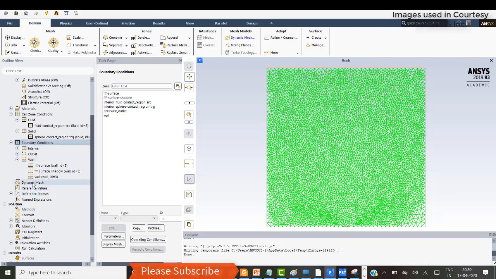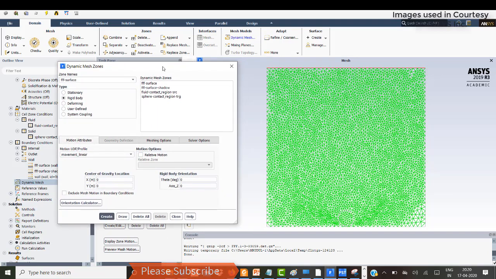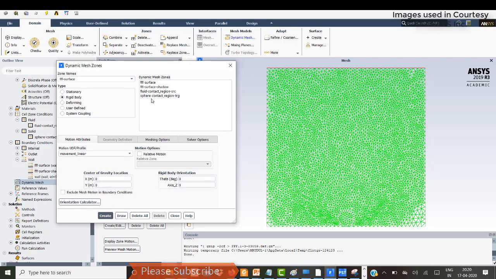And now I'll go to dynamic mesh. So create edit. So this is the sphere. That is, sphere contact target region is the solid. Fluid contact region is the fluid. And FSI surface shadow is the shadow that would be created for this sphere with respect to fluid, and this is the surface of the sphere. So when there is a contact between a solid and a fluid, a wall and wall shadow would be created. So in the dynamic meshing, this wall and wall shadow also need to move with the sphere in order to accommodate the change in mesh or the change in volume or deforming.